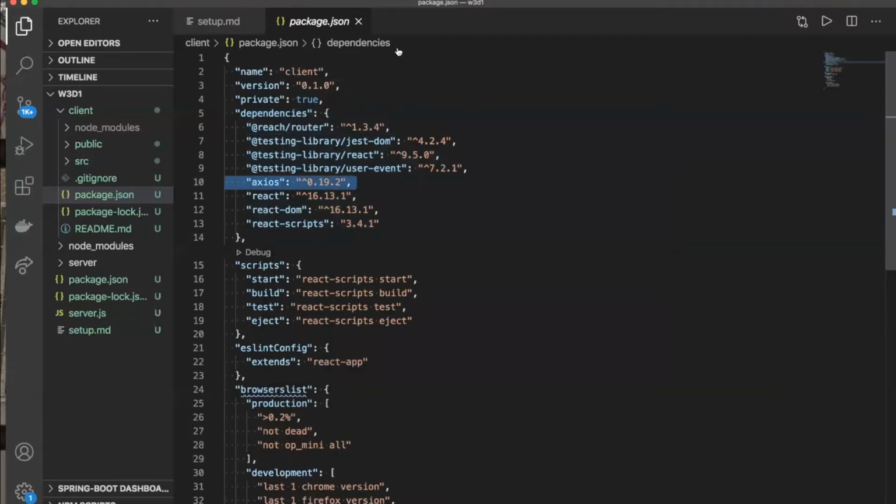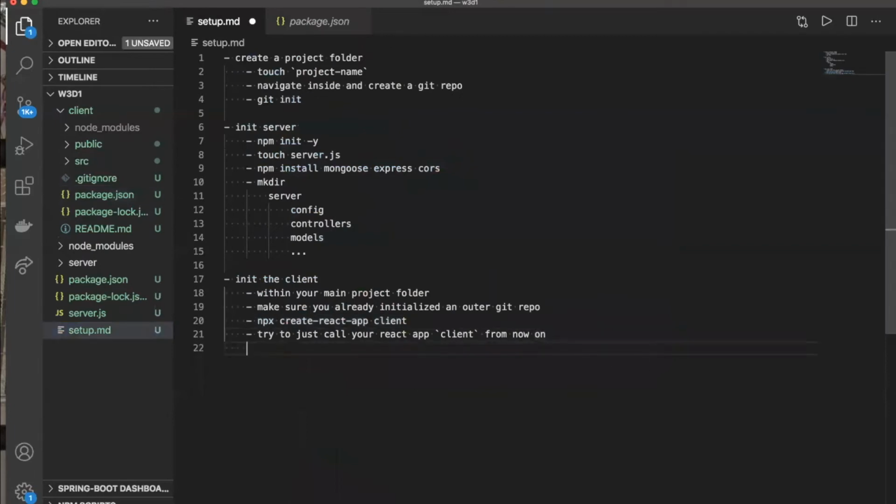Those were really the last two parts that we needed to get up and running on our app, all right? So let's add that to our setup. Navigate into the React client, npm install reach router Axios. Okay, cool. So this is our main setup, and we're going to have to do this just about any project that we make.